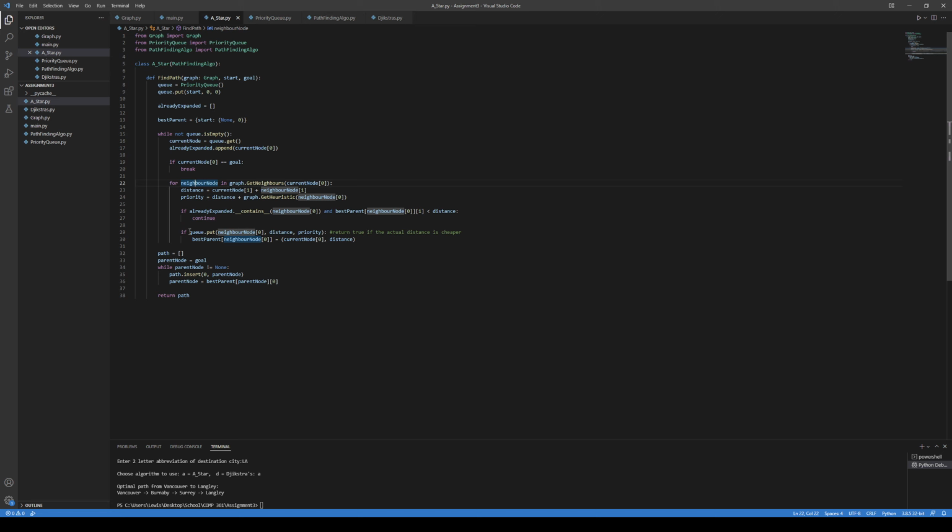So here we've determined that we've found a new best path to any given node. So we'll add that to our priority queue. We'll add the neighbor node, the total distance to get to that node, as well as its priority. And we'll mark down the best parent for this neighbor node as our current node with this distance.